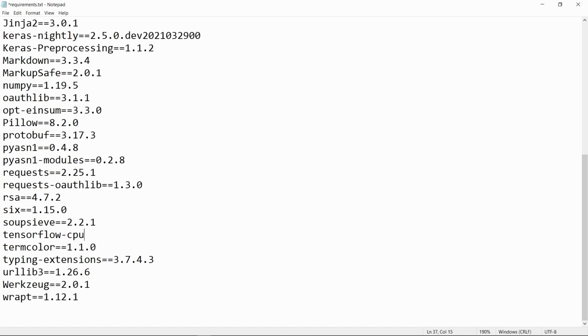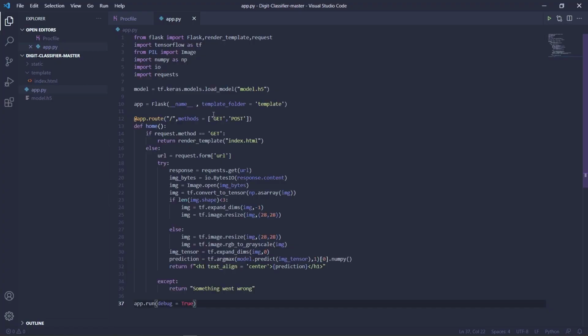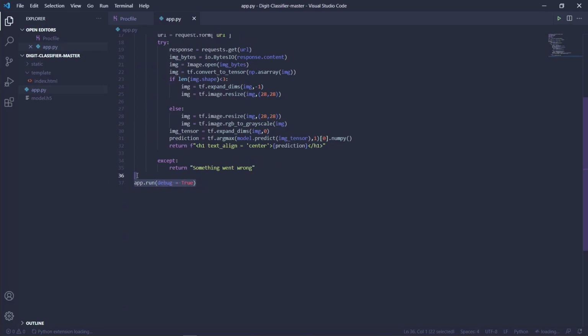And type CPU. Why I'm doing that? Because by default it will download TensorFlow GPU, which is about 550 or 520 MB in size. So you will get an error that the maximum size of the server is exceeded, and you don't want that error in future. So basically you can use TensorFlow CPU because it is lightweight, and here you can cut it. You also need to improve one thing in your app file, which is just remove that app.run debug.